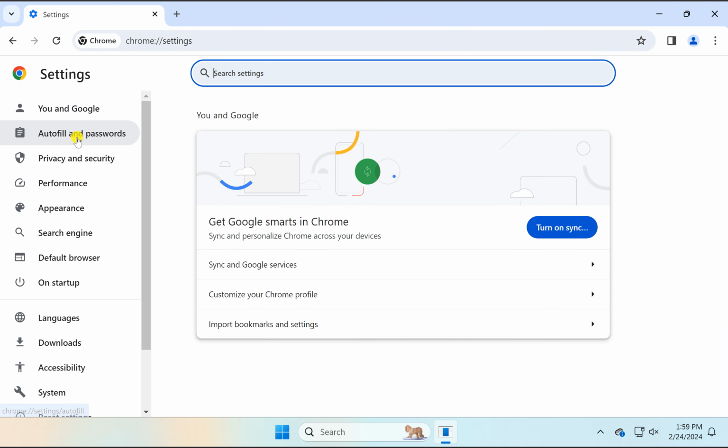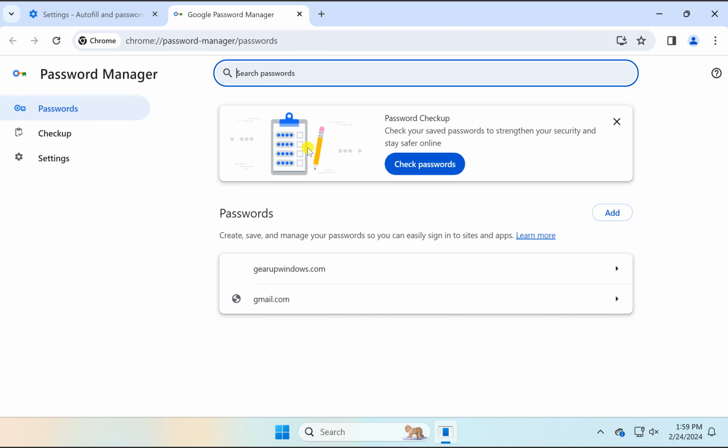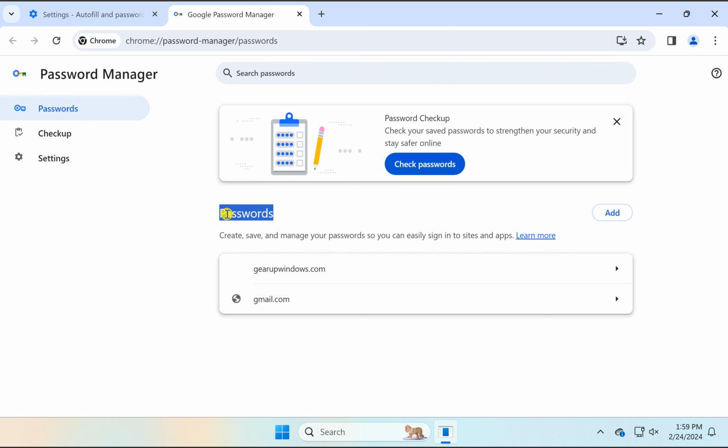Now select this one option autofill and passwords in the left sidebar. On the right, you will see Google Password Manager. Click on this one. Now you will see your saved passwords under Passwords section.